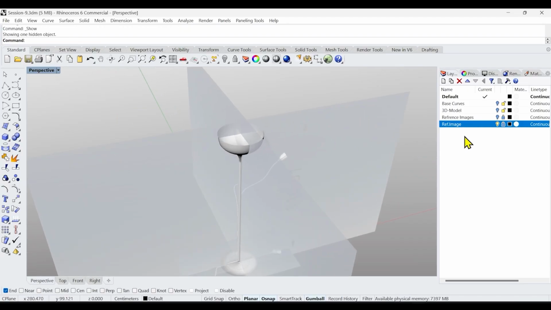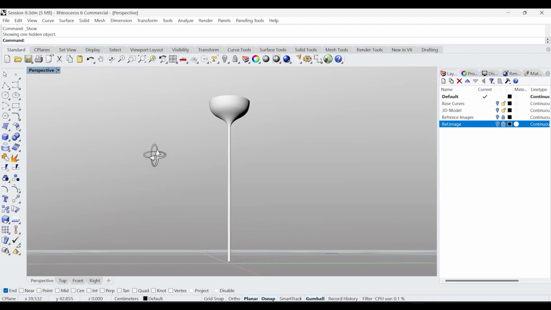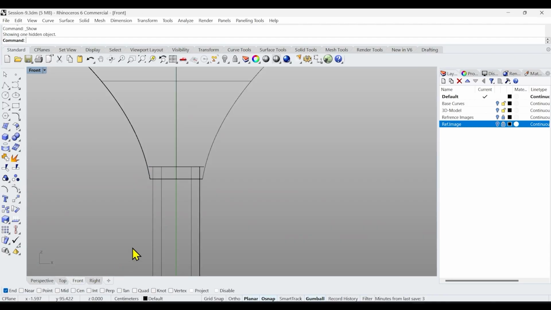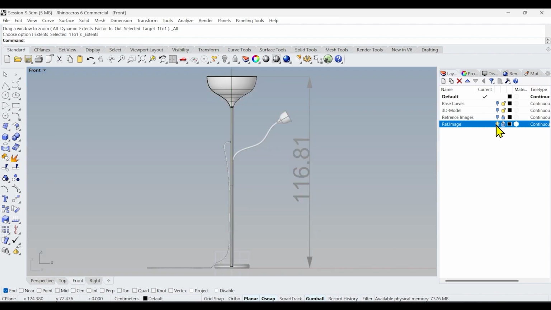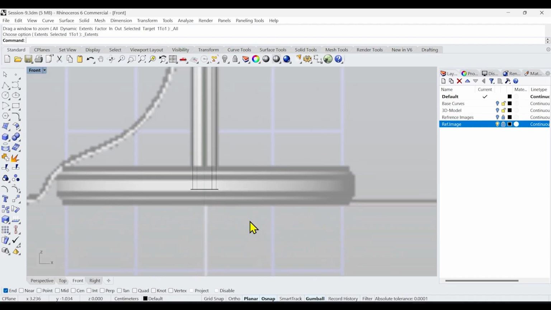Now you can see, let me turn off my reference images. You've got a profile of the lamp and the rod. Okay, next we need to create the base. So again, front view, let's zoom in, and bring back the reference images as we did on the top. We will also do the same for the bottom profile.